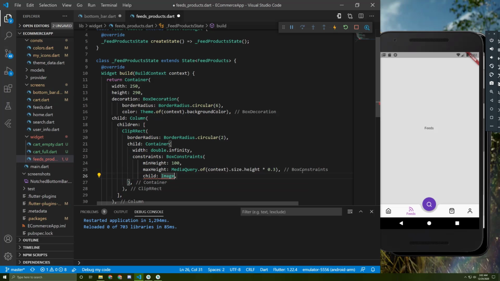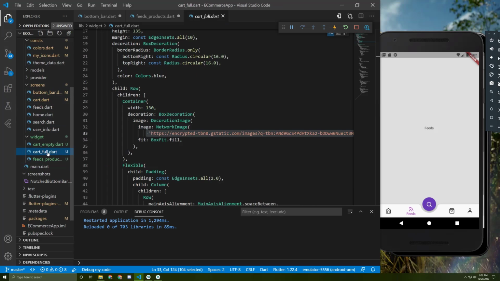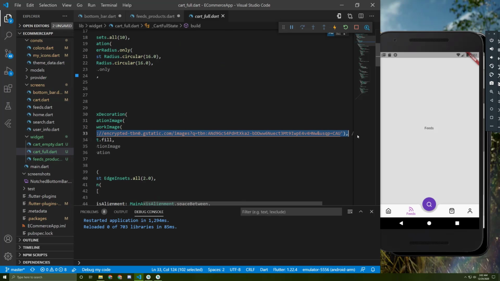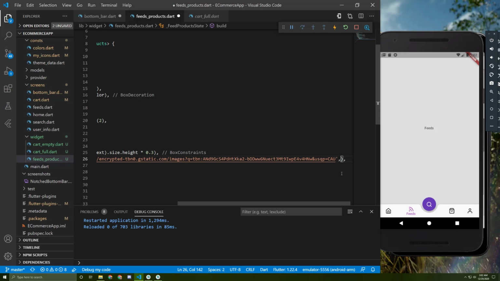It will take an image dot network image. Later we will fetch it from a URL. So I will just copy the URL that we use in the card in here. So I will copy this one, go back to here and paste it in here. Let's give it a fit argument. So fit, box fit dot fit width, this one.